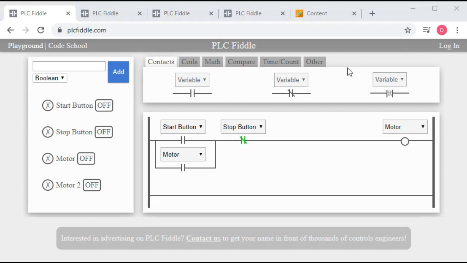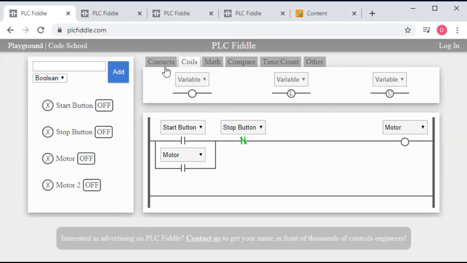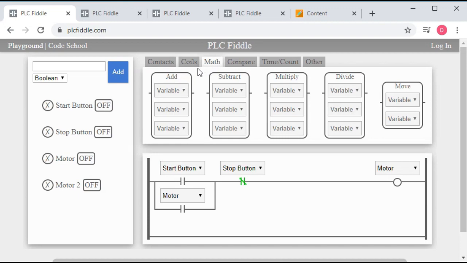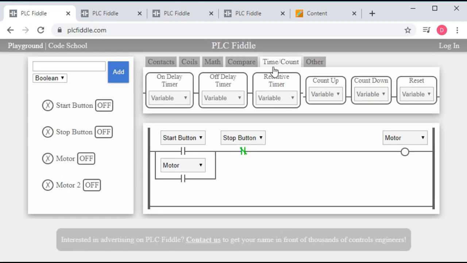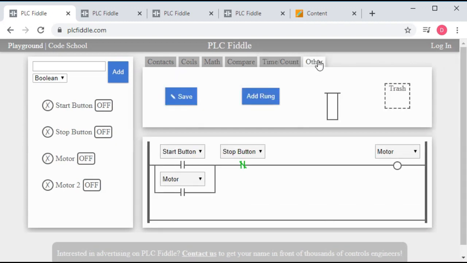Over here we have our instructions. First we have our contacts instructions, our coils instructions, our math instructions. For the math instructions we have add, subtract, multiply, divide, and move. For the compare instructions, we have greater than, less than, greater than or equal to, less than or equal to, and not equal to. For the timer and counters, we have on delay, off delay, retentive, count up, count down, and reset.